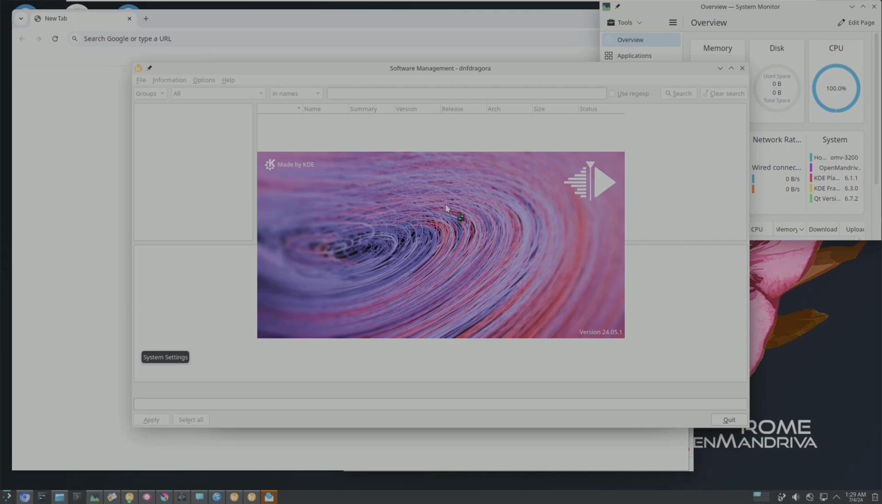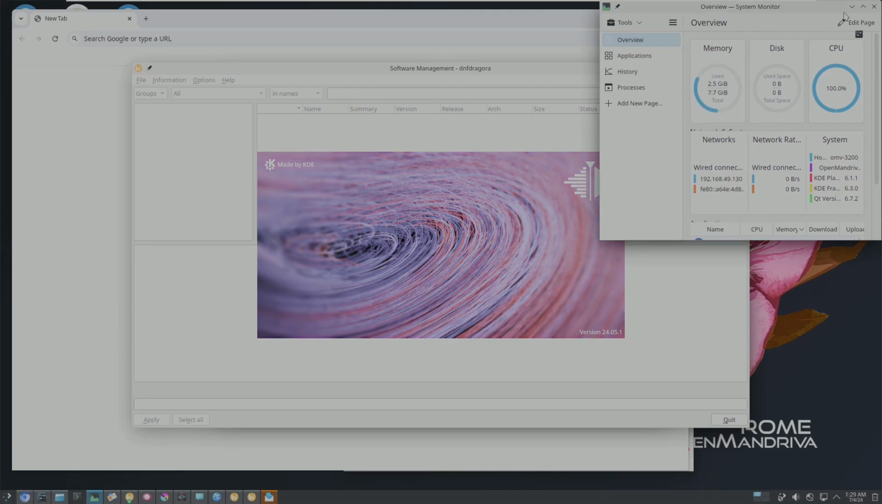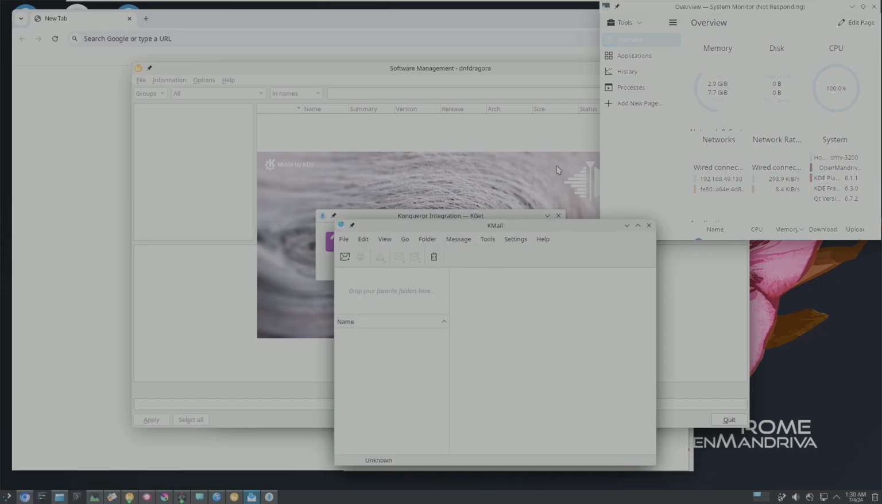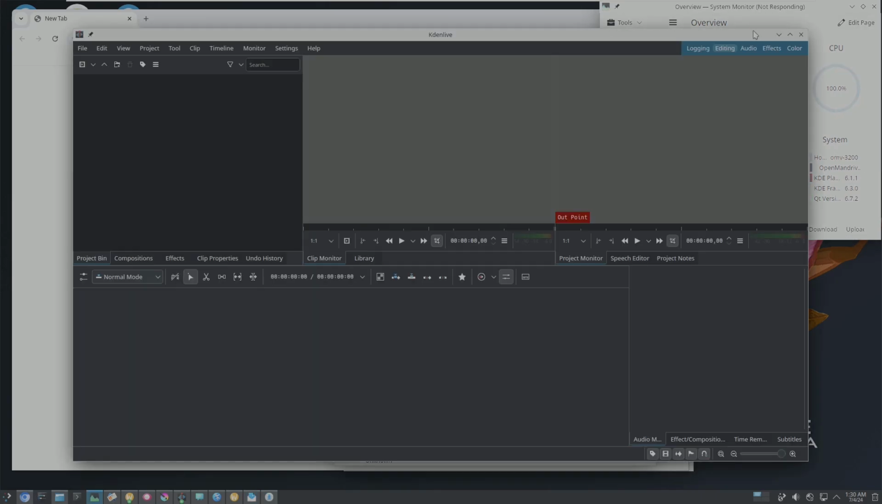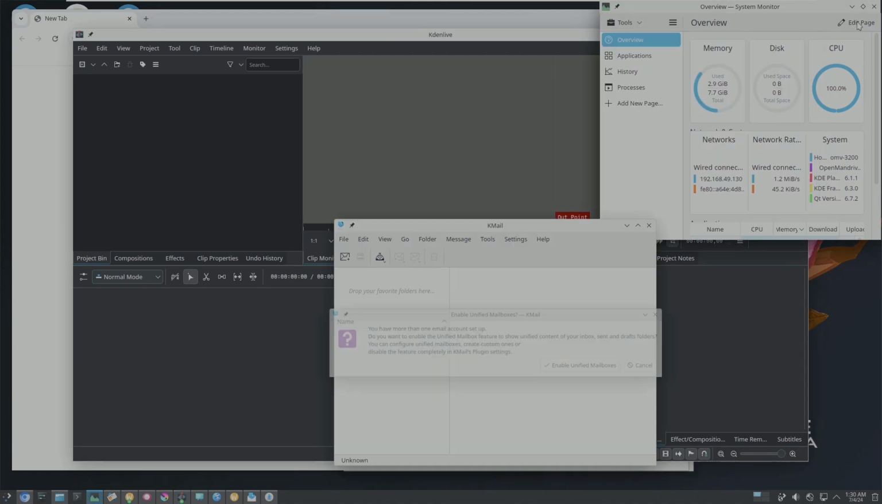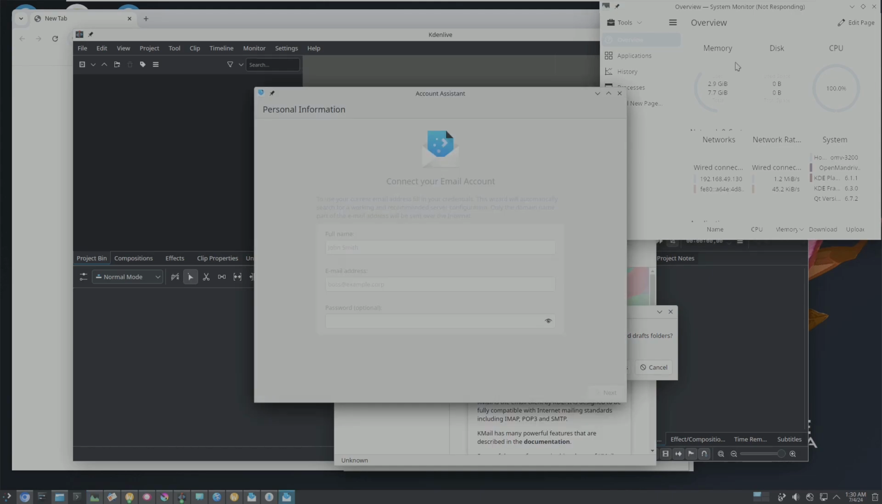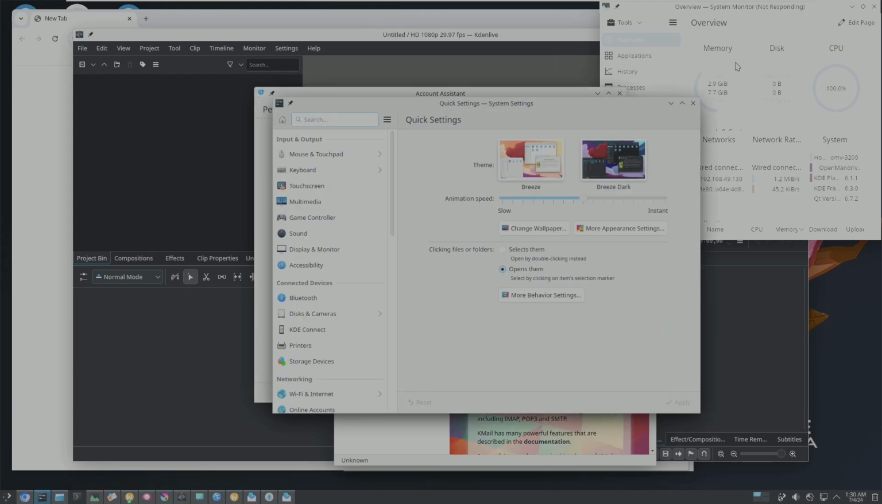System settings. Let's get back to the system monitor. System monitor not responding. So the CPU was not even stable from the beginning.